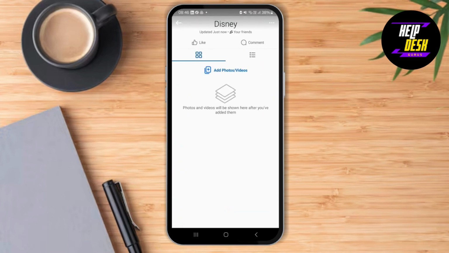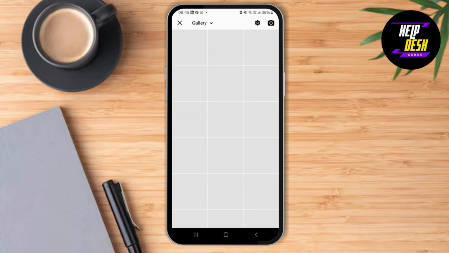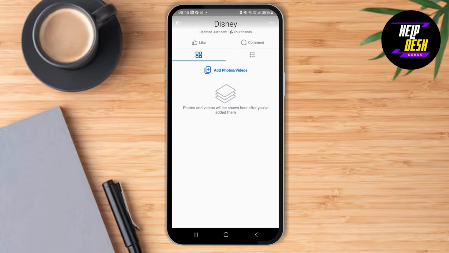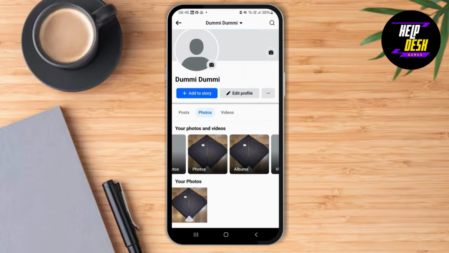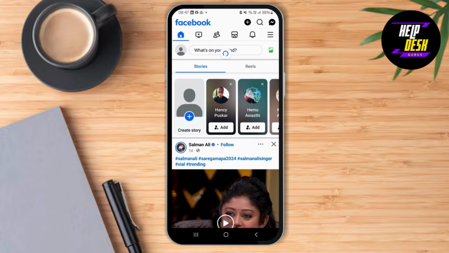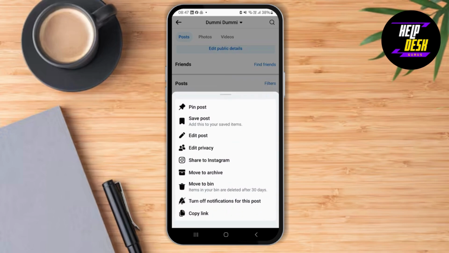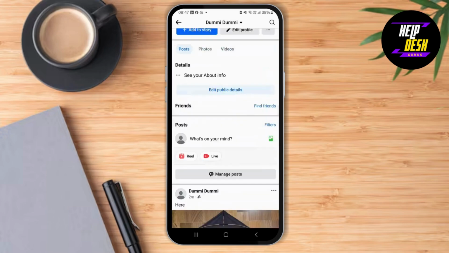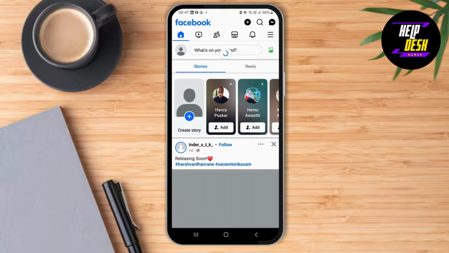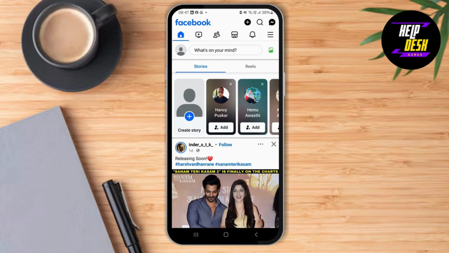Now you can simply add photos or videos from here. Just tap on add photos or videos, or you can add the photos or videos from your gallery as well. Also, you can add the photos from your Facebook timelines. And after you create an album and go to your very profile, when you tap on this very option as well, you can see the option of add to your album as well, and you can simply add it on your album too. So yes, that's how you can do it.